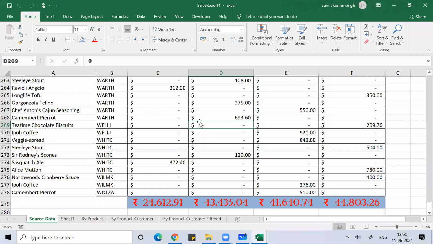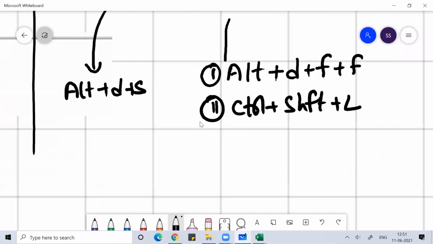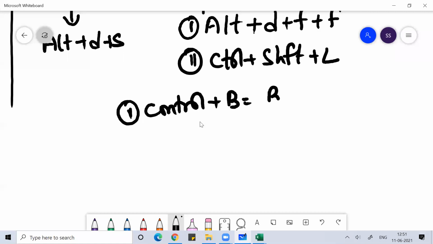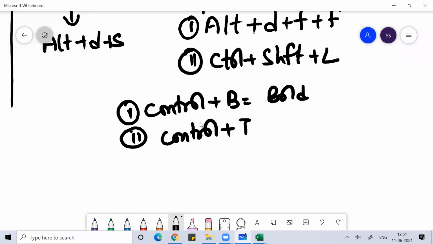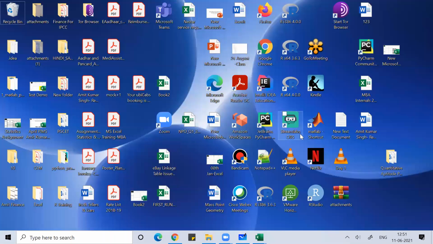So Control B for bold, making it bold. I for italic, Control I for italic. Then Control U for underline. That we normally use when we write in Word and all. Here it is not so much required. In a Word document when we write, we normally require it there.